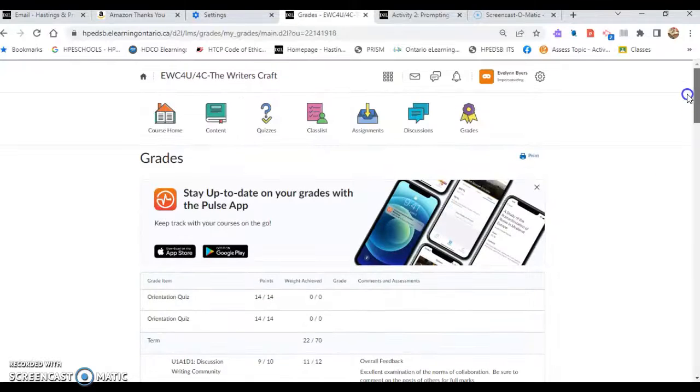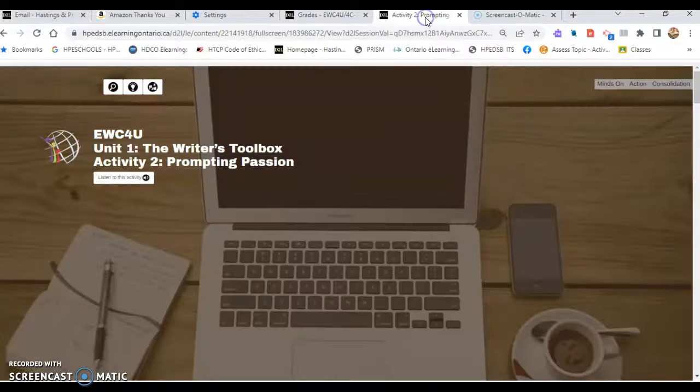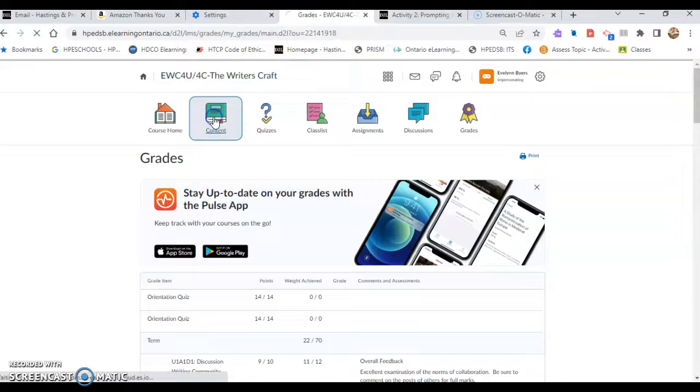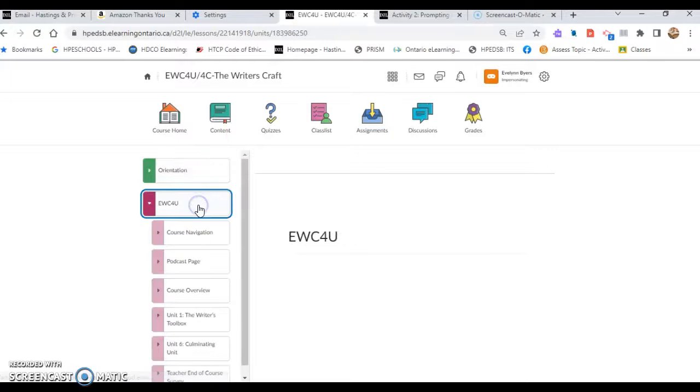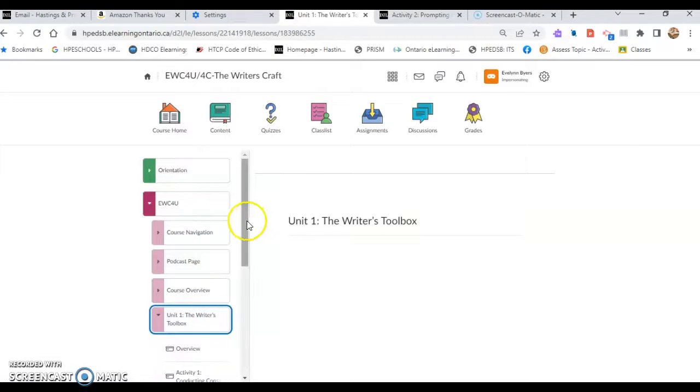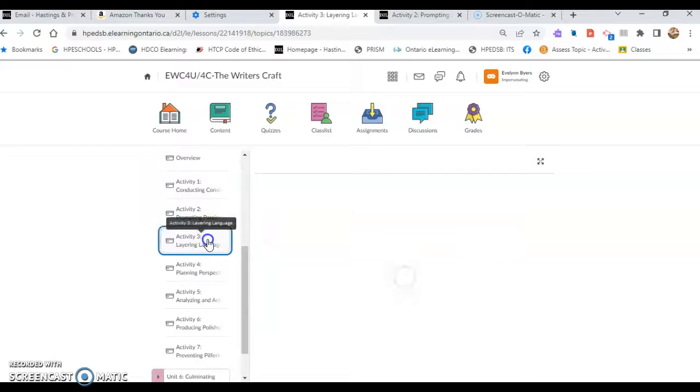Two places that you can go: you can go to the discussions, see the overview of the discussion topic, and you can email me what you would have posted in that discussion. If you need more information because you didn't quite understand what the discussion is asking, you can go to the content. So I'm just going to show you that again. You go to content. I know you are also missing Unit 1, Activity 3, so I'm going to go to Unit 1, Activity 3.